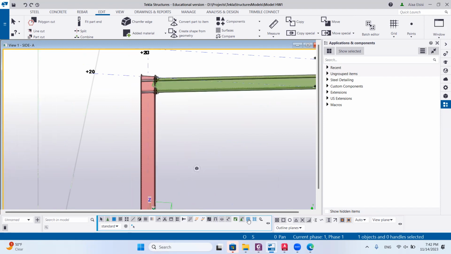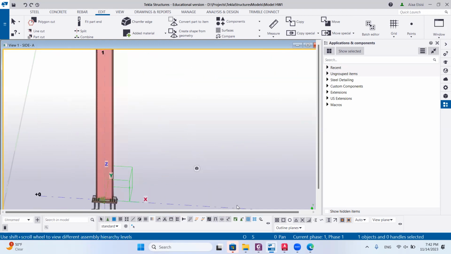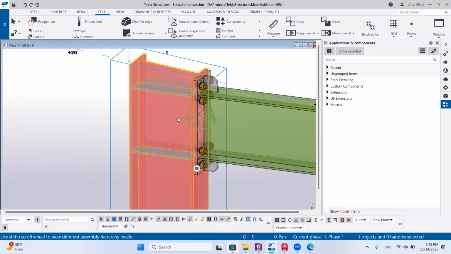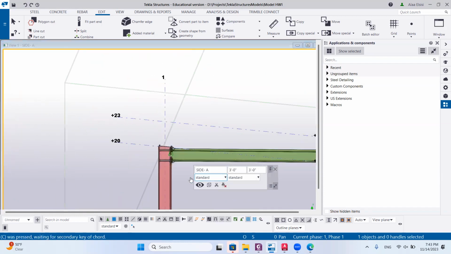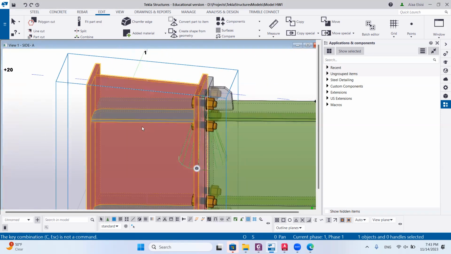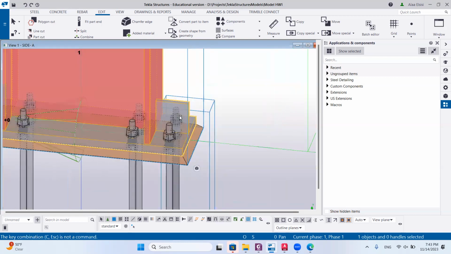Okay, look at this. We have some options here. What is this? Select assembly. What is assembly? Assembly is any parts connected by welding. So when I do select assembly, look at this. This selected the plate, the stiffeners, the base plate, and the base plate stiffener.